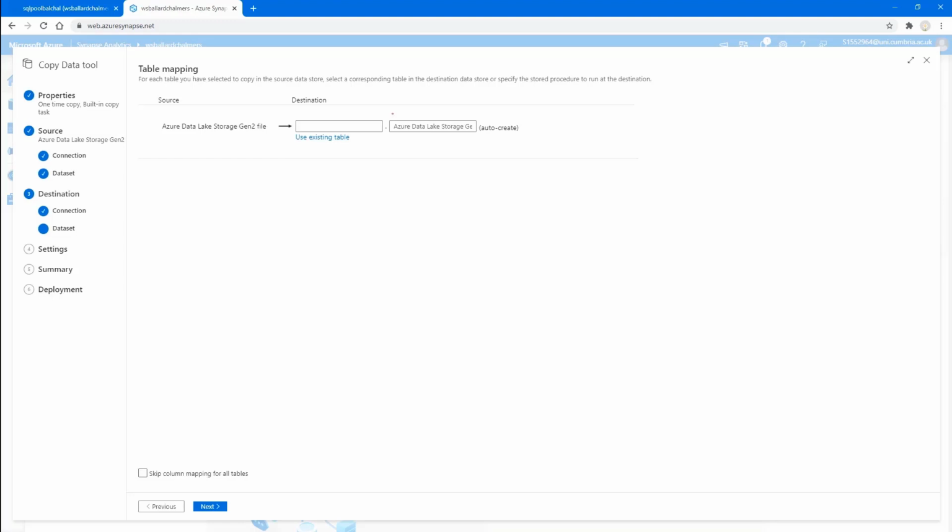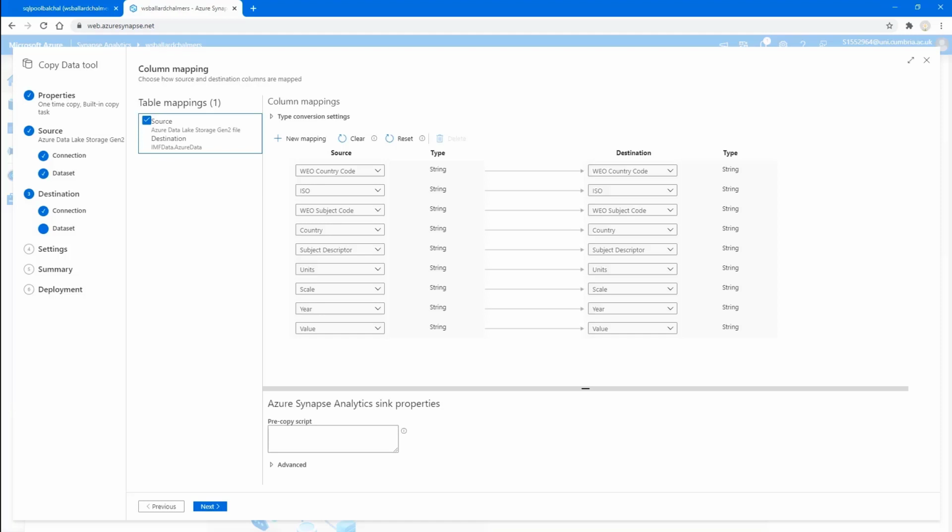So we can give the table a schema name and also its own name. We will use the IMF data schema. If the schema is not there, it will be created for us. Now we can use the table, we'll call it Azure Data, and that's where our finance data is going to be stored. Now you can see all of the columns are listed here, along with the type of data.